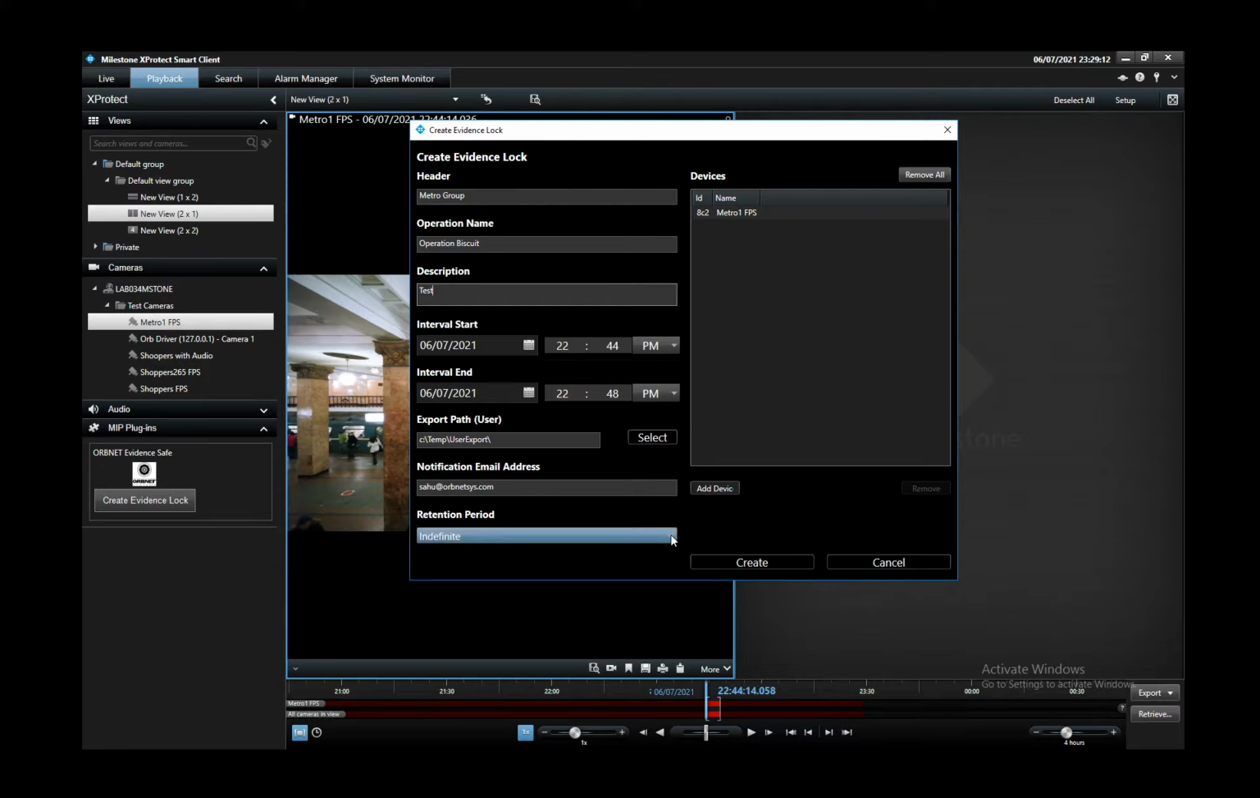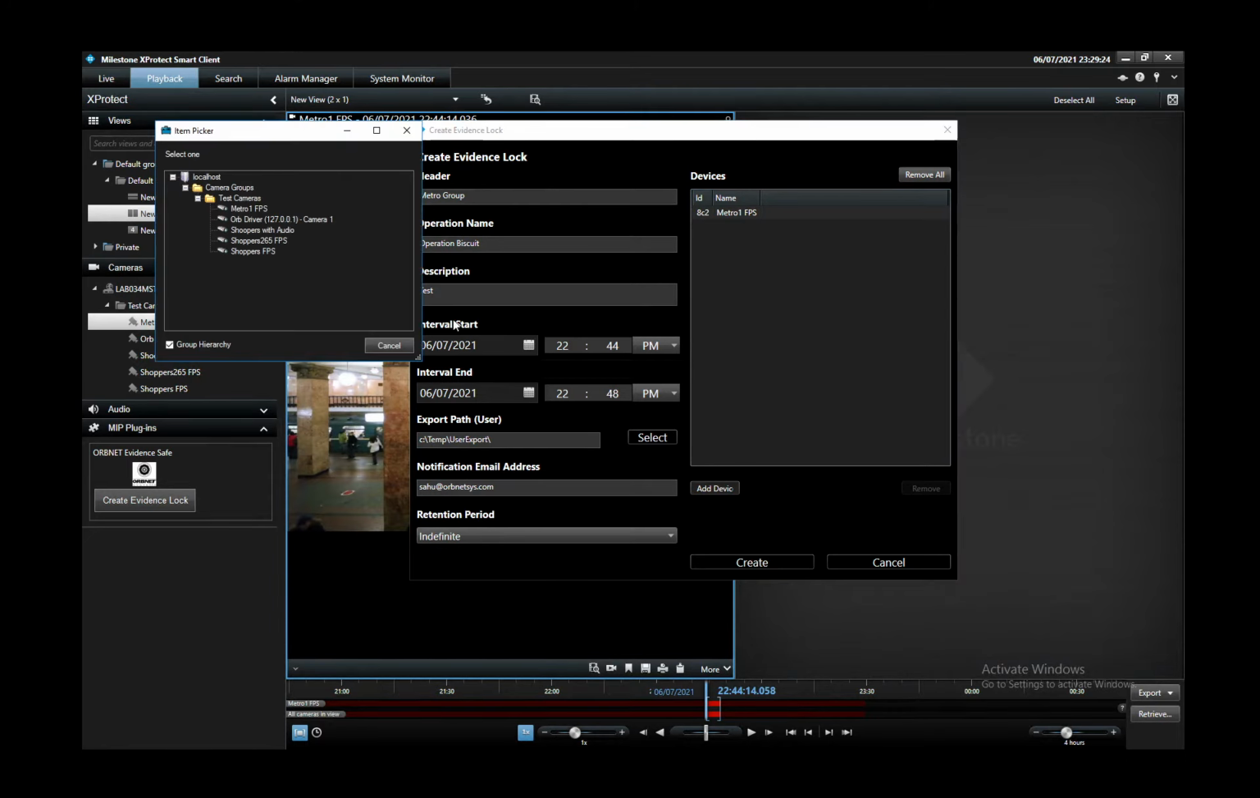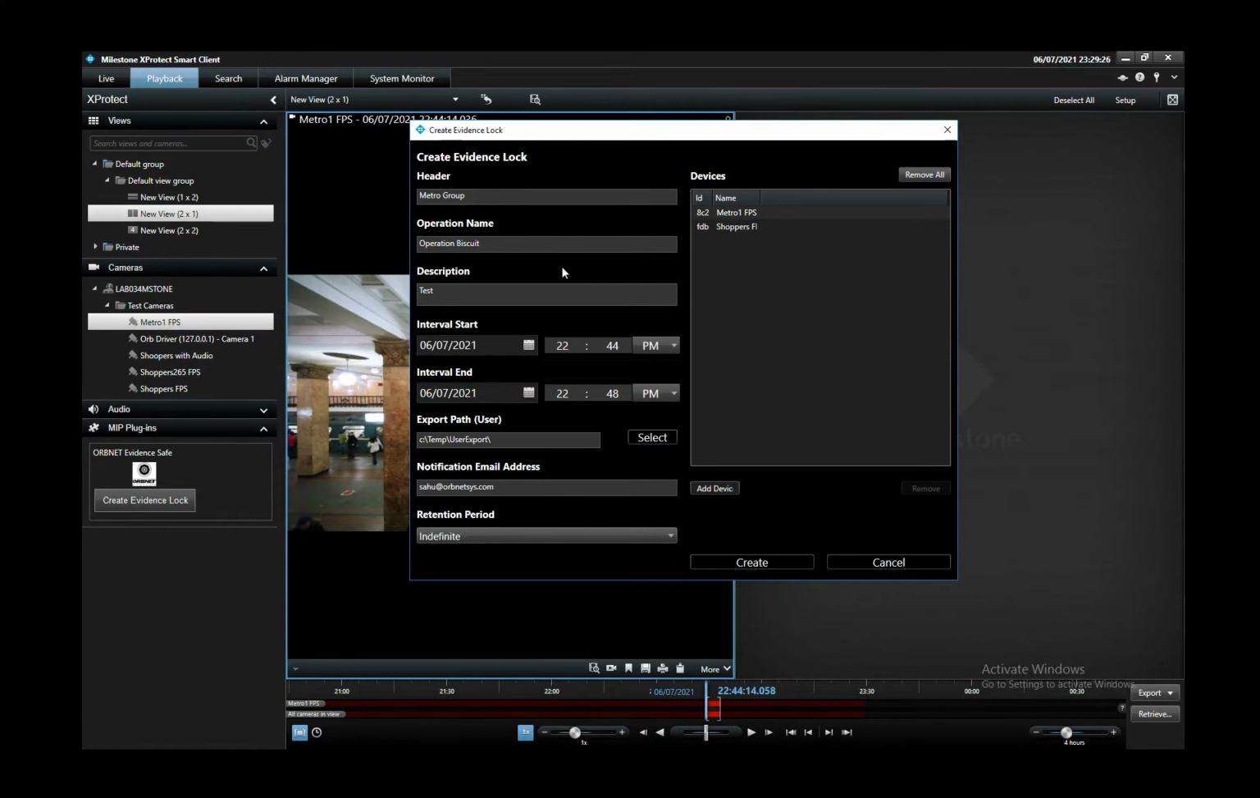Also support the standard Milestone evidence lock retention periods. Note that these only apply to the evidence lock within Milestone and not the evidence safe export. We can also add additional cameras so that the single export will include recorded video from both of these devices.